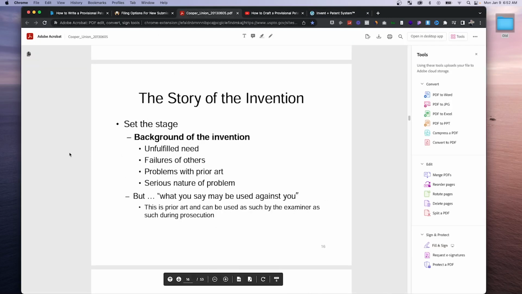And this is a slide deck from Cooper Union, and maybe it was a guest speaker or a professor slide deck to the students or something. But I came across this slide and it talks about the story of the invention, setting the stage, the unfulfilled need, the failures of others, what is in the prior art. And this just opened everything up for me. So I sat down and just started to write.